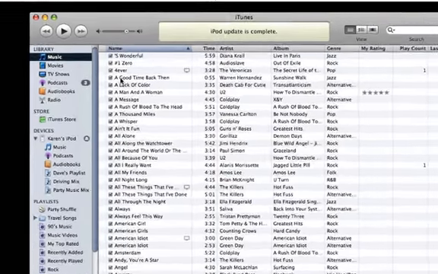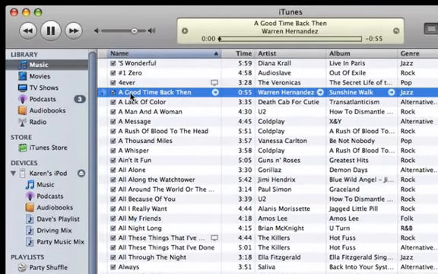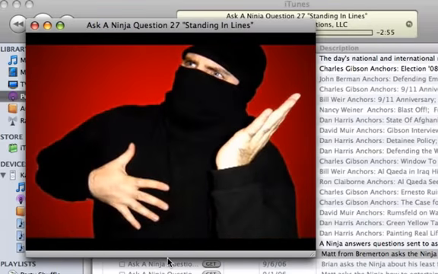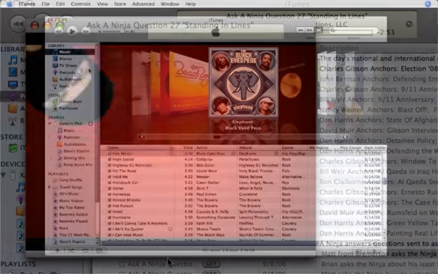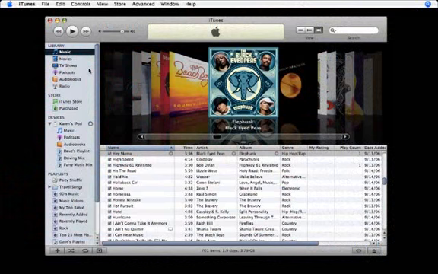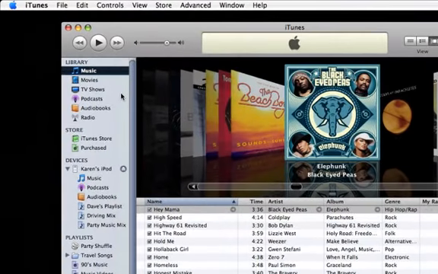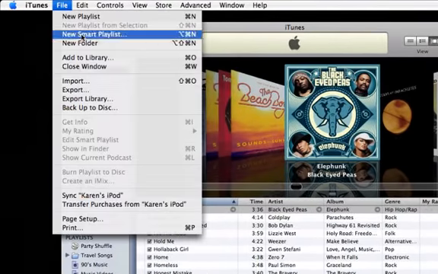Now that you've learned how to sync your iPod with your computer and play music, video, audiobooks, and podcasts, we'll show you a few more things so you can have the best possible experience using your iPod. With iTunes 7, it's easy to back up all or part of your iTunes library. Just go to the File menu and select Backup to Disk.